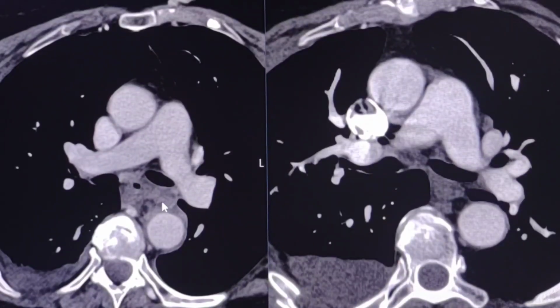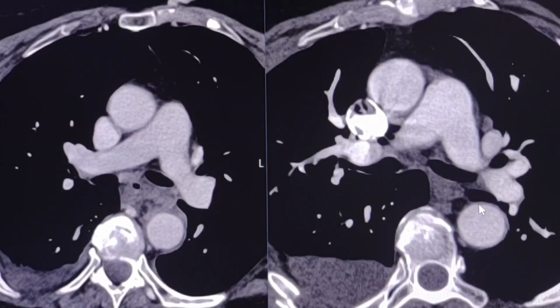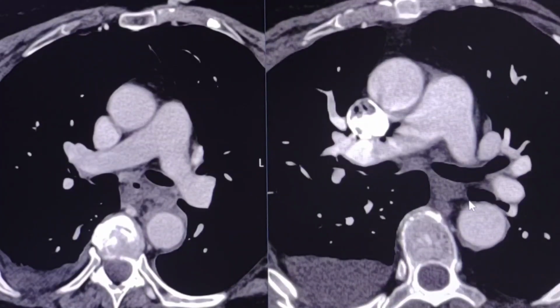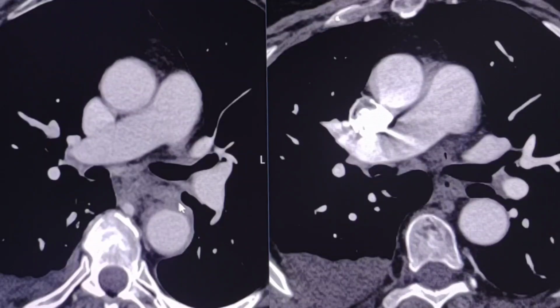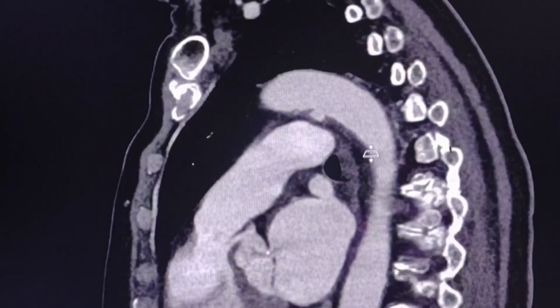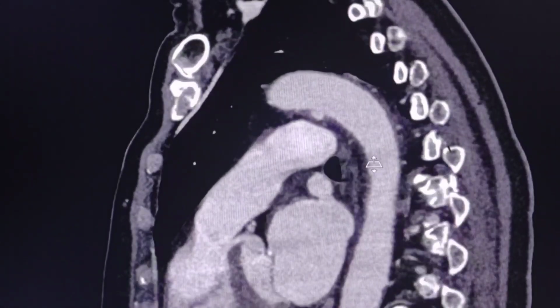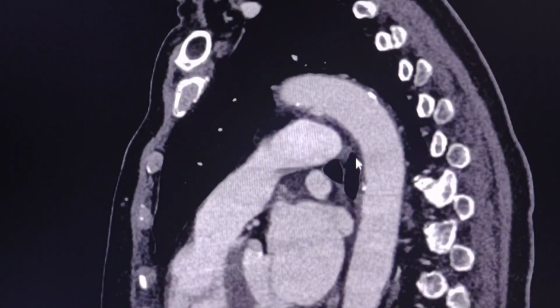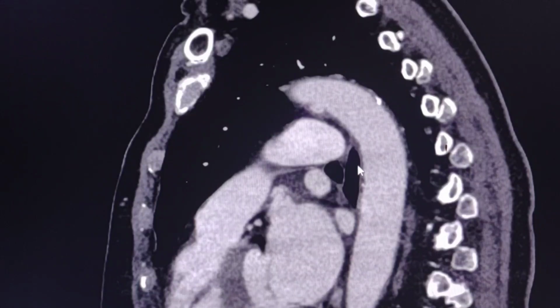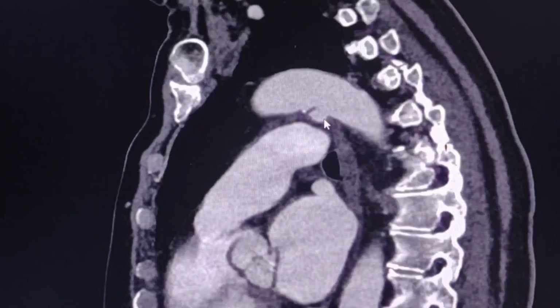On the left side is the initial CT scan, and on the right side is a repeat CT scan 9 days after the accident, and as you can see, there is some improvement in the appearances. The periaortic hemorrhage has been absorbed significantly, as you can see. Here is the new CT scan. As you can see, the contour of the descending aorta is improved, however, the pseudoaneurysm persists.